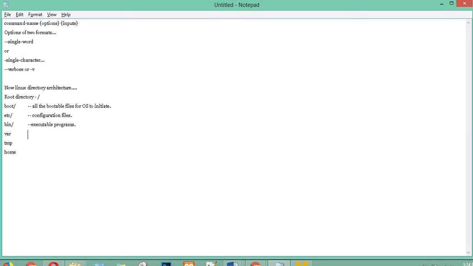And here var has some system output files placed. This is just temporary files, and this is the home directory, the login directory.